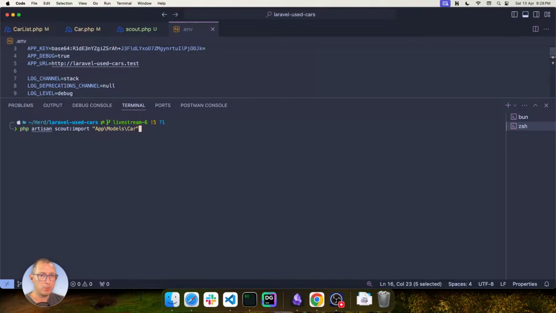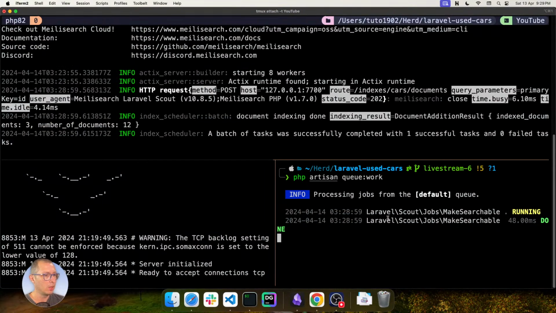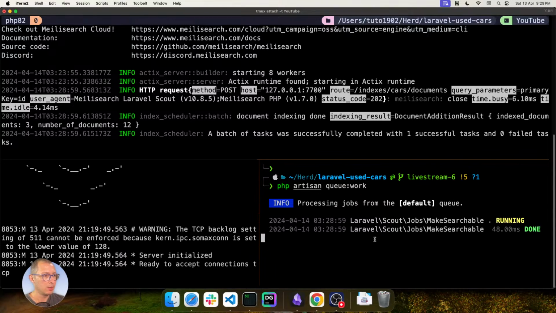So scout import, imported models up to 13. And if we look at the queue, we see an event, make searchable, running and done. And that event is going to fire every time we create, modify, or delete a car, so that Meilisearch and our database stay in sync and we can perform searches into it. So that's the setup for Meilisearch using Redis.